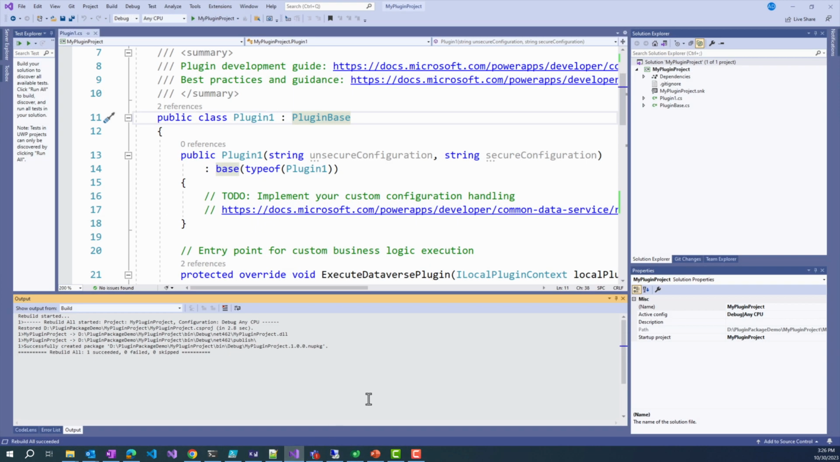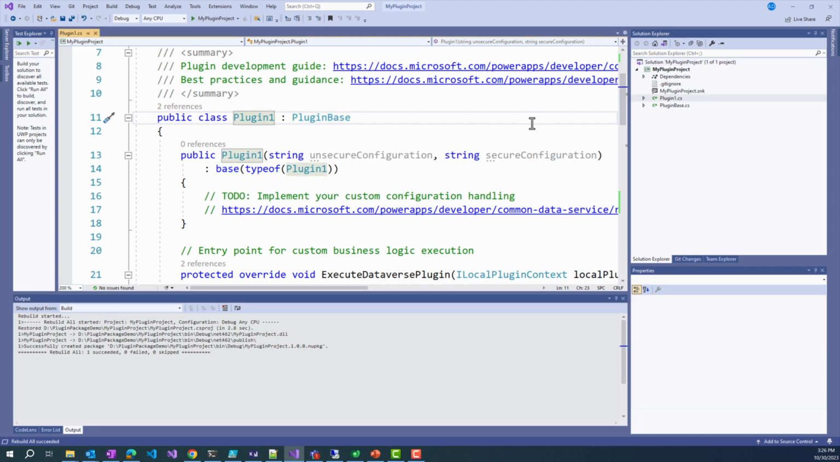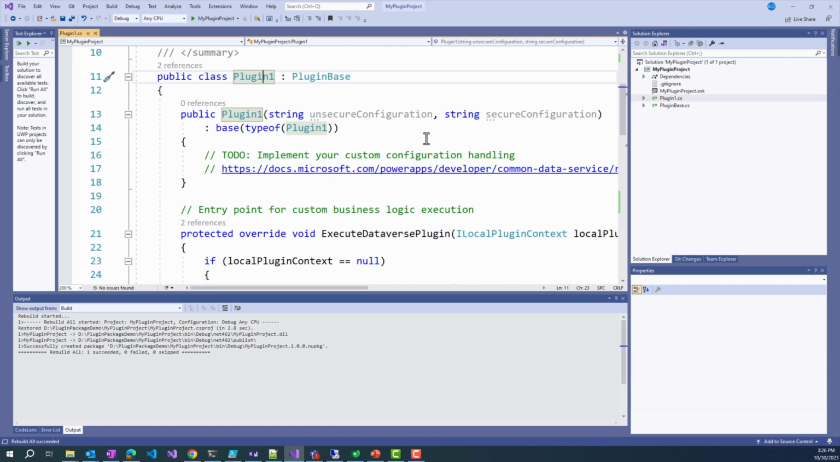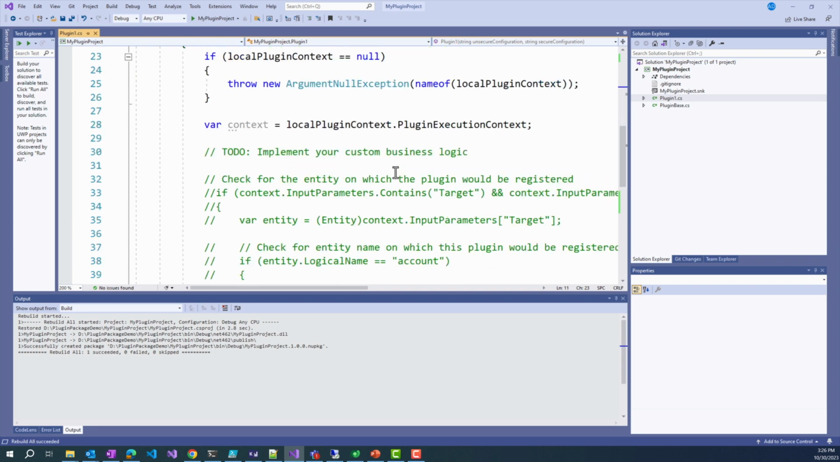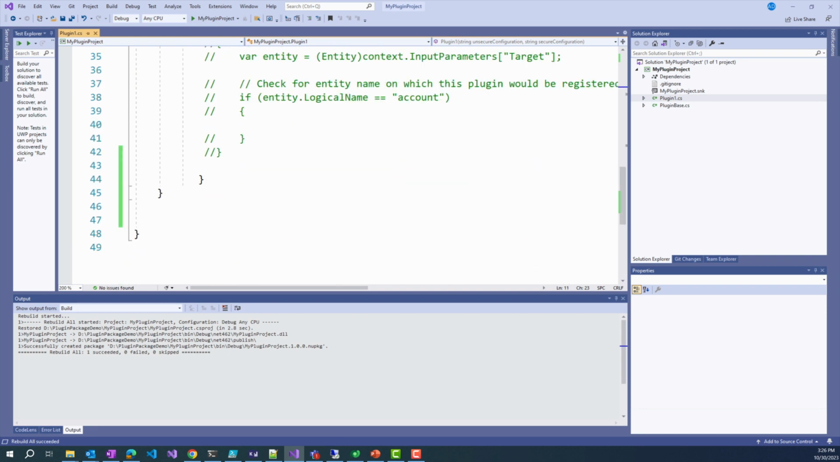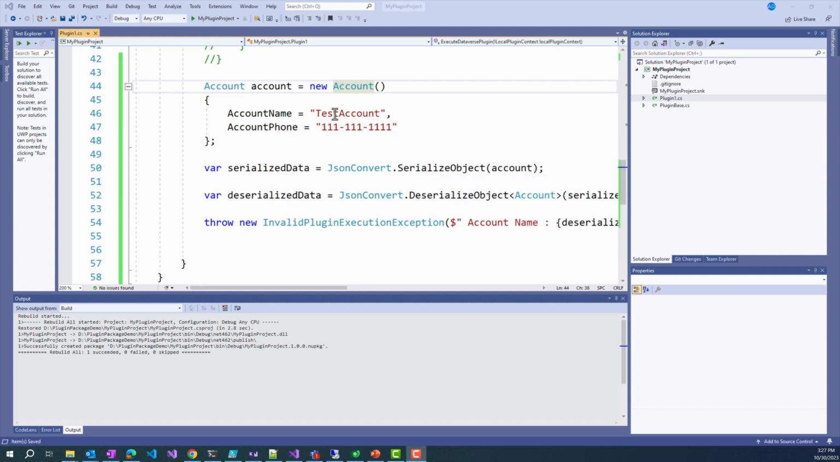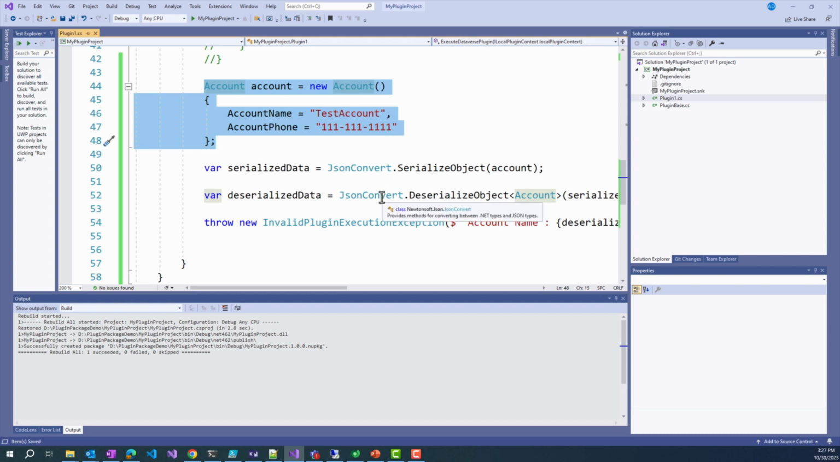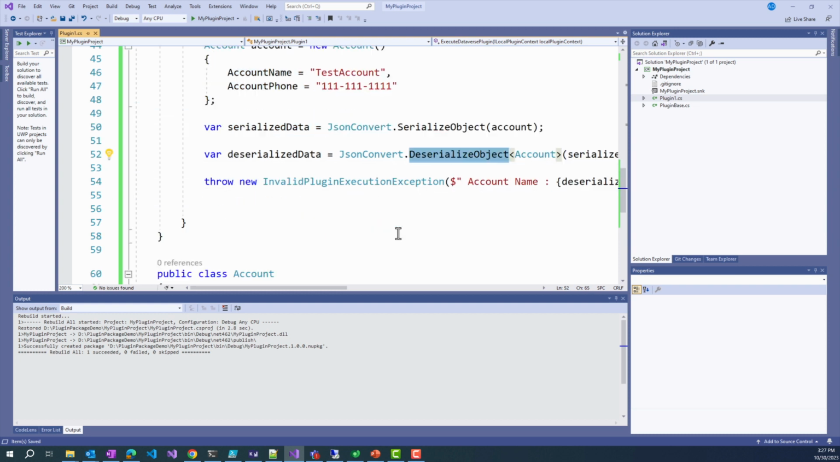Let me open up the CS project. This is the CS project where it has created a sample plugin with some sample code. Let me add a simple piece of code to serialize and deserialize data. Here is the code. I have created just an account entity with sample data, and I'll serialize and then deserialize it, and I'm throwing an exception to see the deserialized data on the screen.